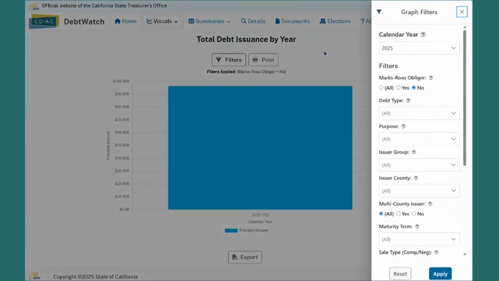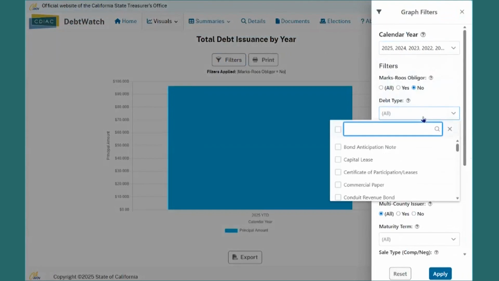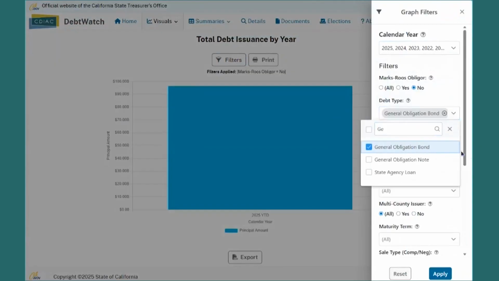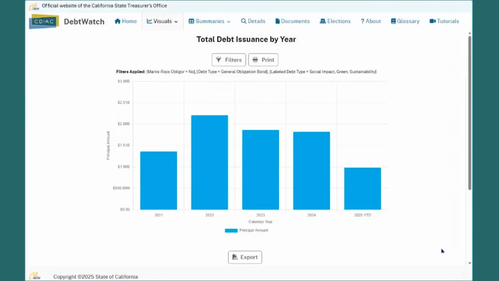There are 14 filters that can be used on the total debt issuance by year visual, including up to 20 calendar years or averages, debt type, purpose, issuers, and counties, and also filters for maturity, sale type, including private placement, tax status, types of credit enhancement, state or local issuers, and labeled debt.